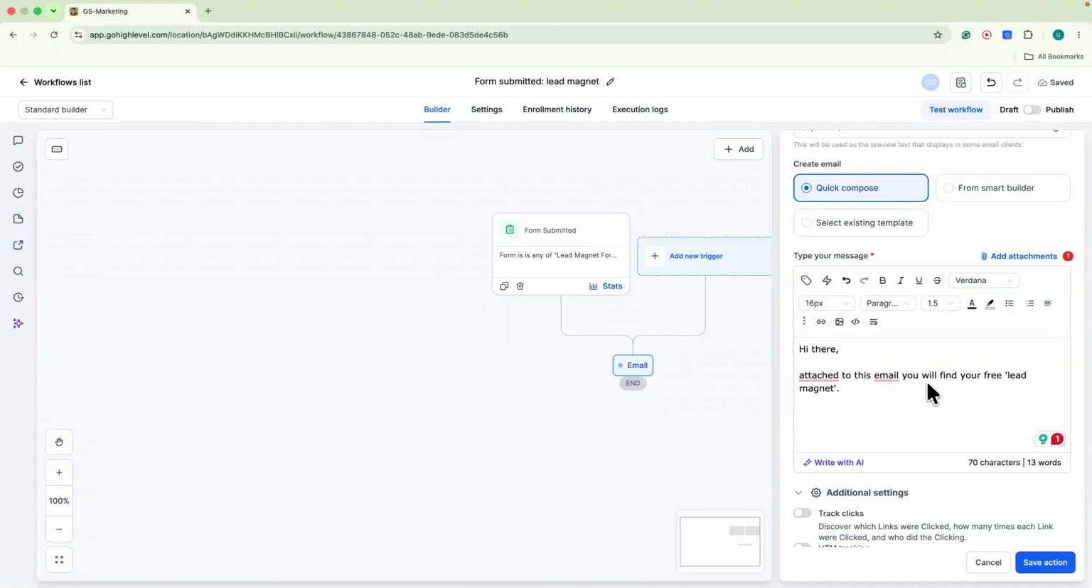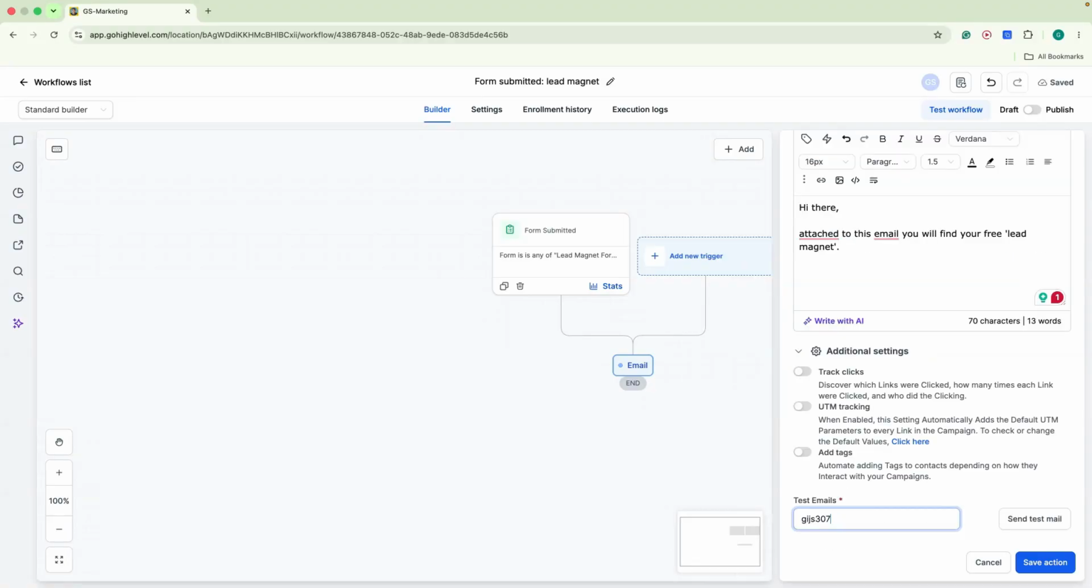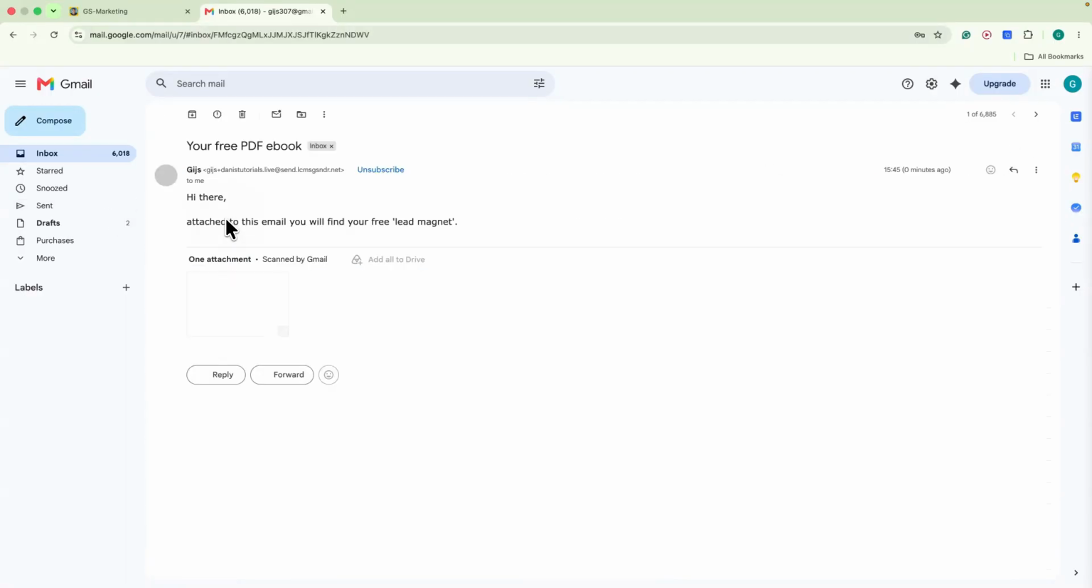So as long as it's just a normal file, this will be enough. But if it's a video file or some kind of larger resource, then you will need to add a link and upload it on YouTube or somewhere else where you can upload a larger file. So I'll just send this to myself as a test email so you can see what this looked like. So we have it right here. If I open this up, you can see, hi there, attached to this email you'll find your free lead magnet, and then they can just download it from there.